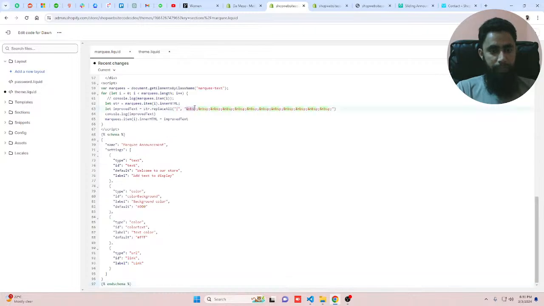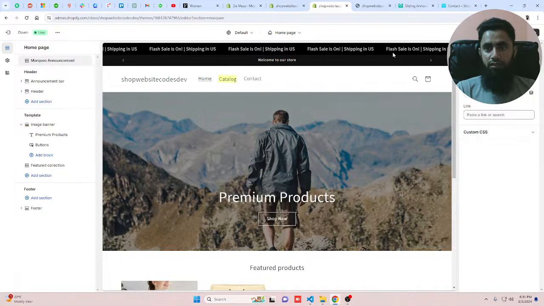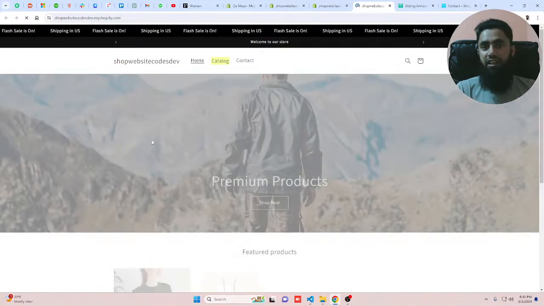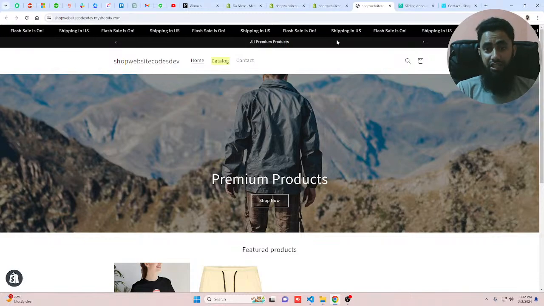Okay, yes, this pipe symbol actually works. Okay, let me save these changes and let's see. Yes, great. Now you can see that I have separated the string using the pipe symbol. So actually I have added the pipe symbol, and you can see we have flash sale, we have shipping in US, and everything is separated with its complete space.